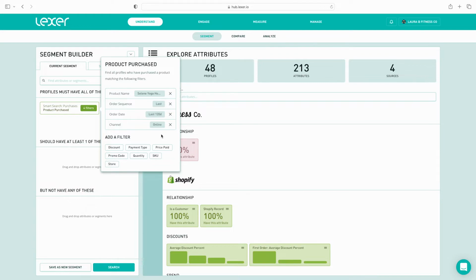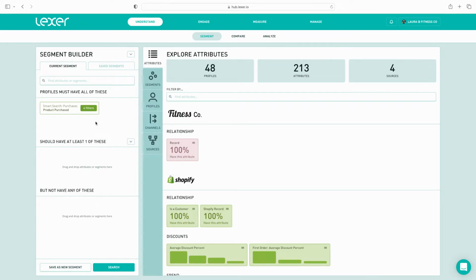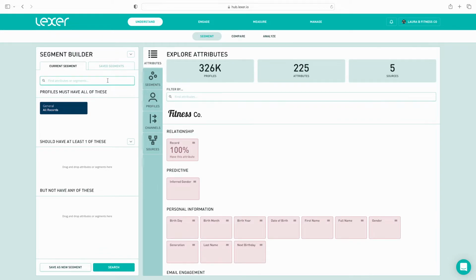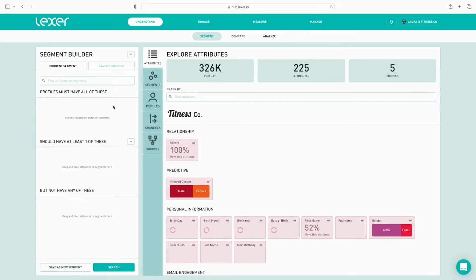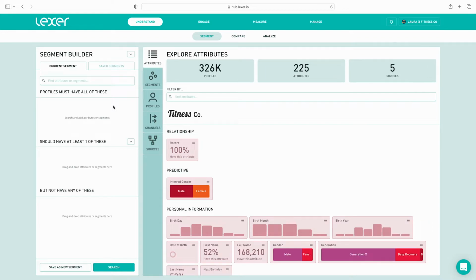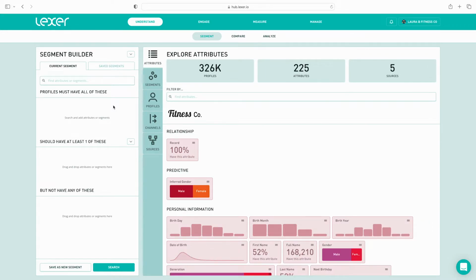But let's look at some use cases now, because this is the juicy part. Firstly, I'm going to reset my segment builder, and now we can dive in. Finding seasonal insights is a great one for Smart Search. In the past, our demo company here, Fitness Co, have run a Winter is Coming campaign for our Helena hooded fleece jacket, and we want to see how well this campaign is performing year on year. To do this, we need to find customers who purchased the Helena hooded fleece in our previous year's campaign compared to this year.